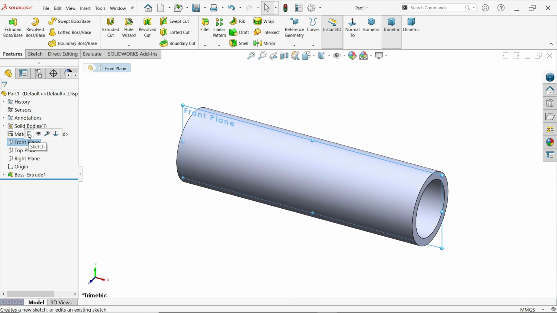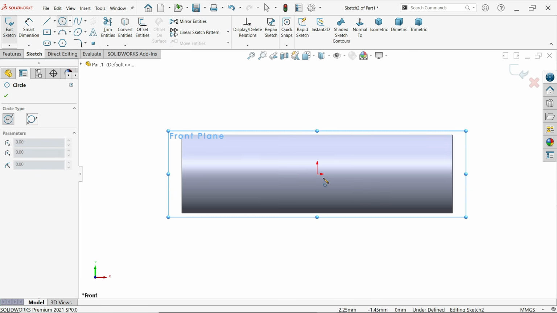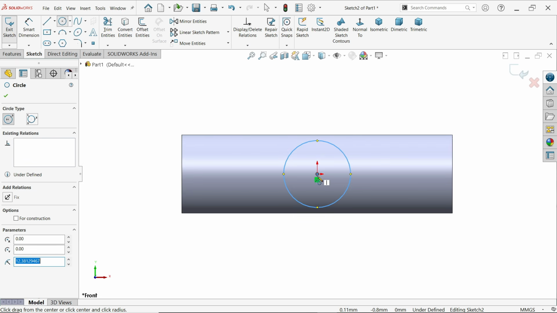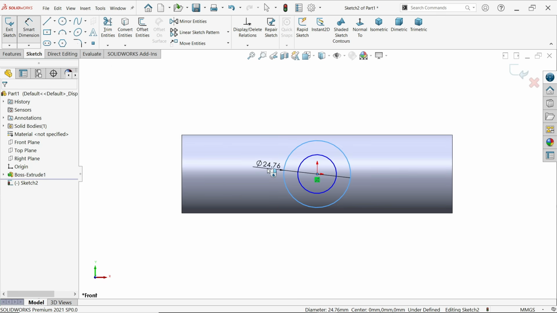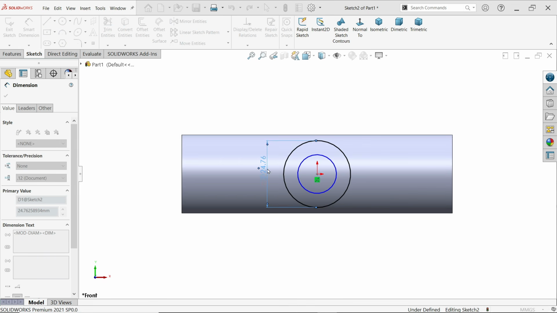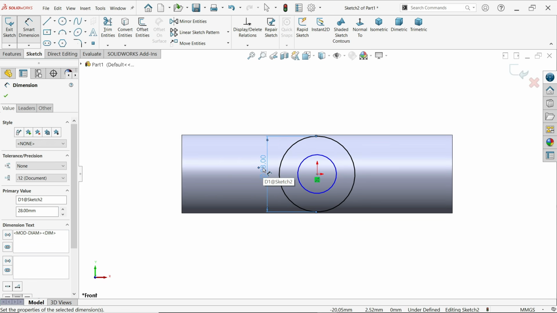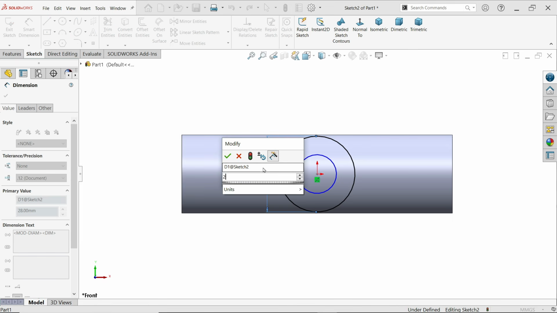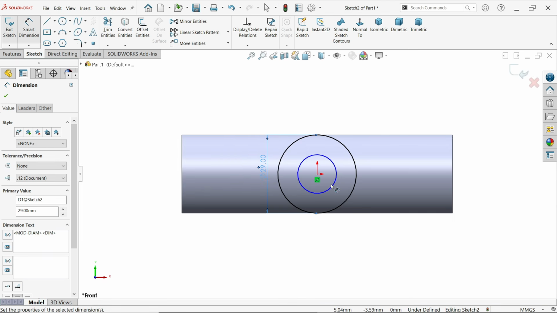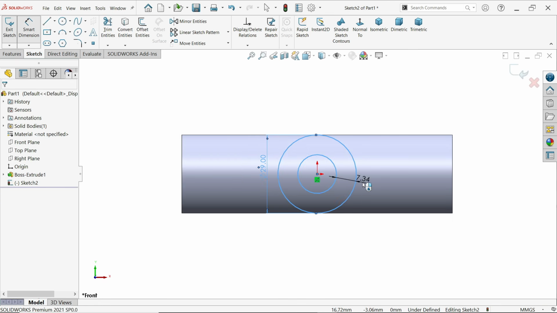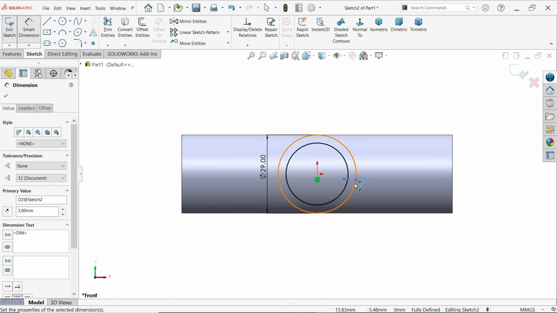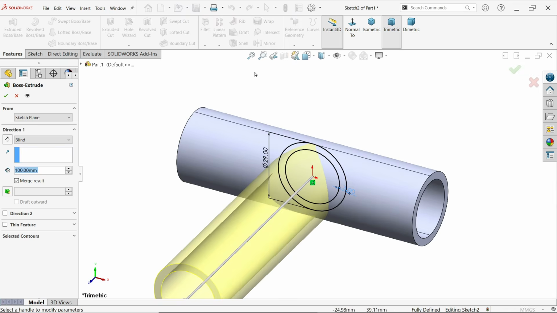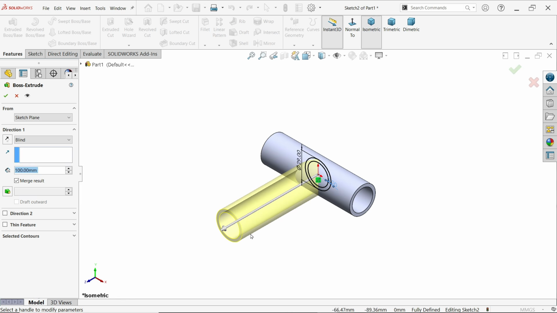Right plane, front plane, sketch. Activate here same circle, smart dimension 29 millimeter, and the thickness 3 millimeter. Select both the circle and assign thickness. Extruded boss base. Now here come to isometric view.